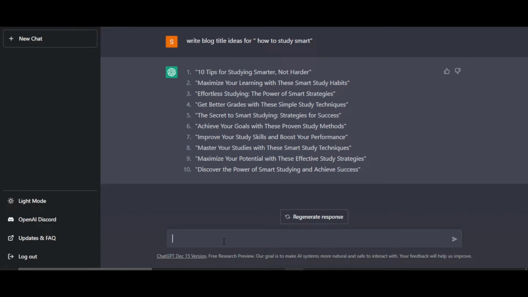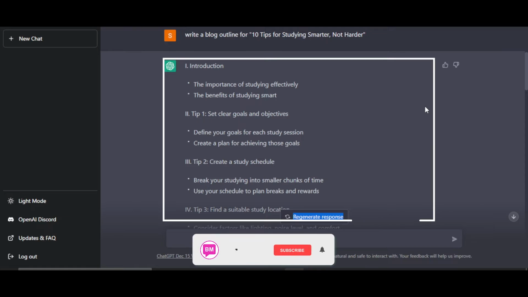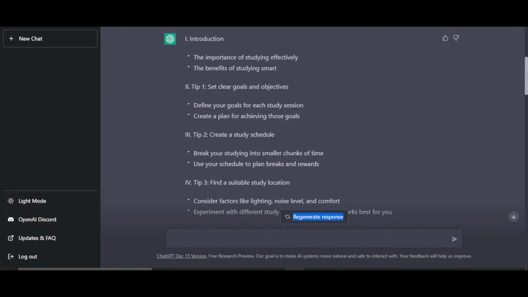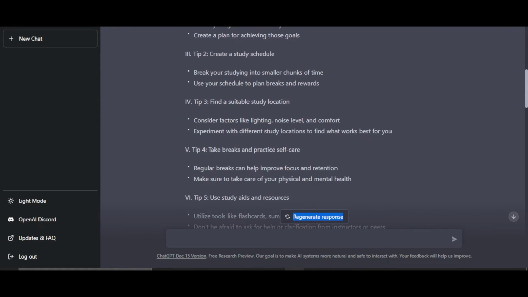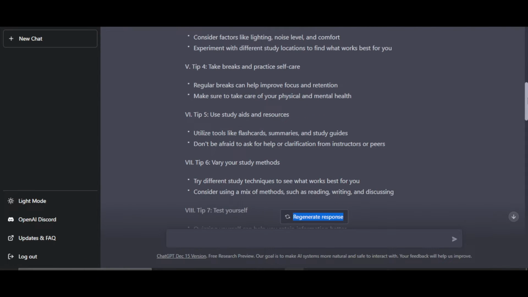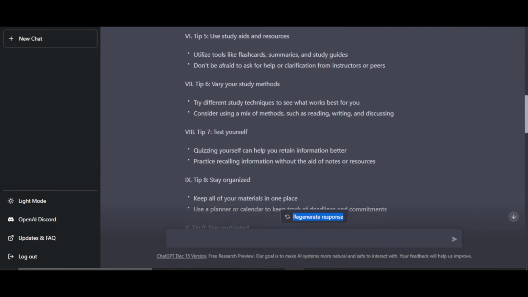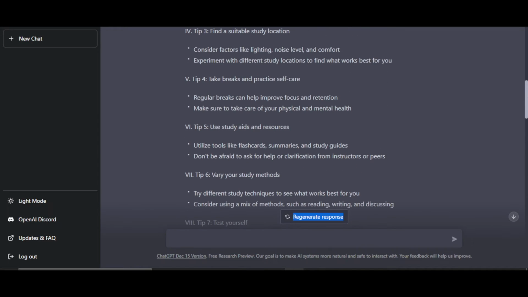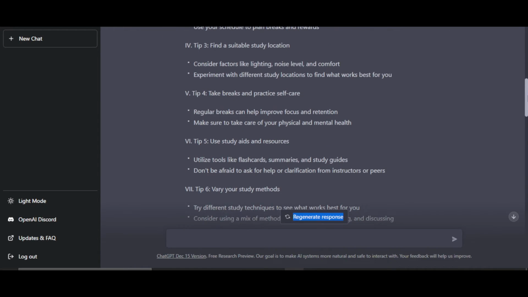Now I want to generate the outline for my blog. So we're just going to write a blog outline for 10 tips for studying smarter and not harder. And here we have our answer. ChatGPT generated an outline for me for the blog, and you can see the outline looks really impressive. We have our headings, then we have our subheadings, we have bullet points available. It gave me some tips as well in this, and we have an introduction paragraph and a conclusion. So the outline looks really impressive.